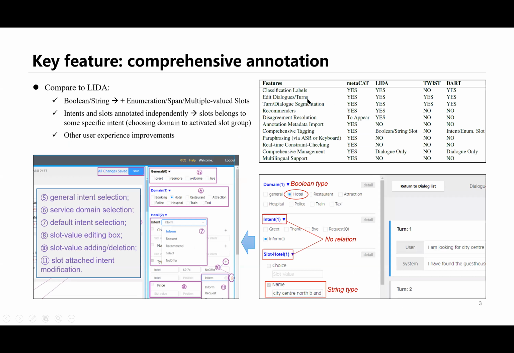If you look at the comparison table between metaCAT and LIDA, we share some common features. For example, we have classification labels, we enable you to edit the dialogue and turns, and we are also able to do dialogue segmentation and recommenders. There are some new features we introduced compared to LIDA: we extend the Boolean and string annotations to include enumerations and spans, and also multi-valued slots.